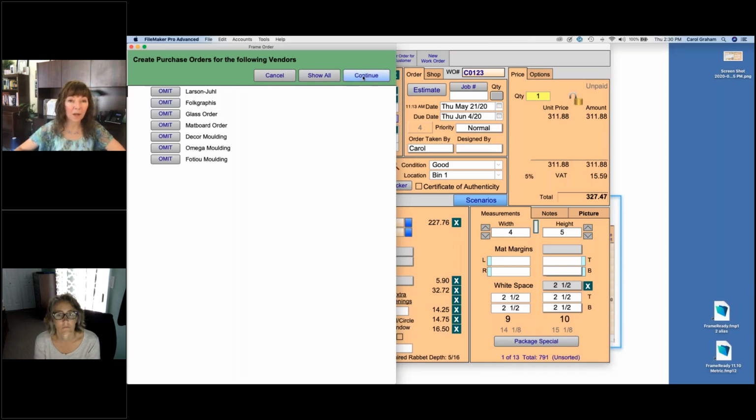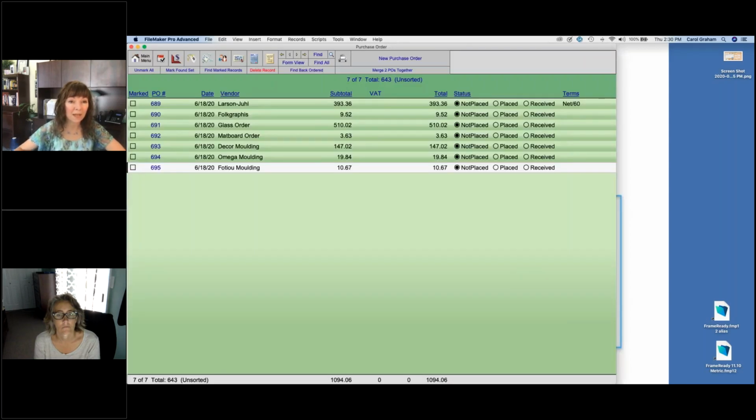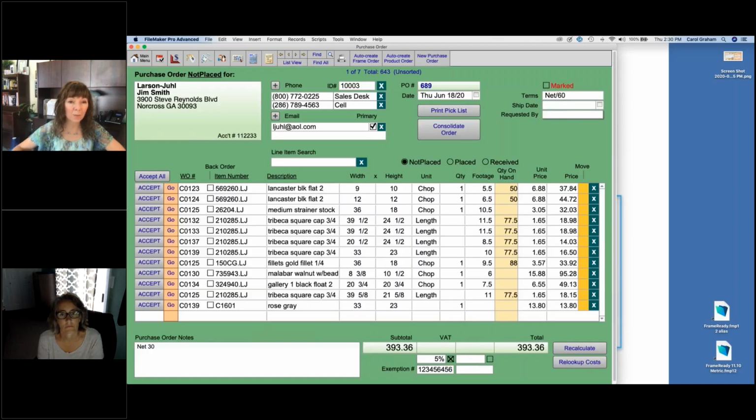So I'm going to click on the continue button, and this is going to go directly to the purchase orders. Here are the orders that have been calculated for me. So rather than me sitting there with each one of those lists, I'm going to click on Larson Juhl, and it's going to show me everything that I need to order from all of the work orders that were compiled. Over on the right-hand side, it's showing whether it's a chop or a length that I'm ordering. If it's a chop or a join, it's going to show the quantity along with the mat board as well. And then we also have the footage.